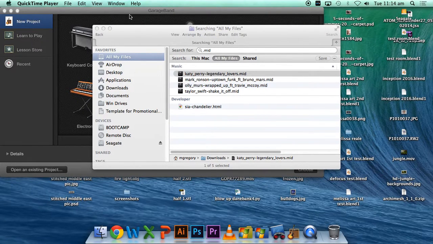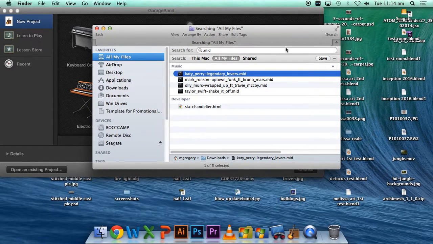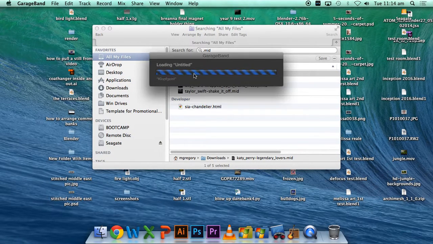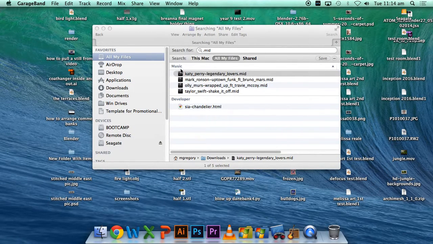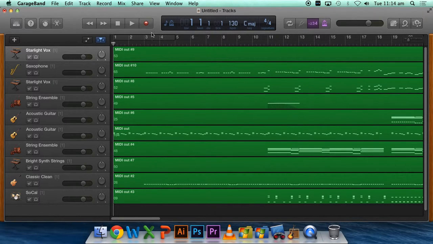So next thing that I'm going to do is I'm going to use an already existing track to create my track. So I've downloaded this MIDI file, MID, and this is one that somebody has made of Katy Perry's Legendary Lovers. So if I open that up, so double click on that, that will open in GarageBand. It opens with all these tracks already made for me. So if I press play now, I'll get a simplified version of Katy Perry's song.